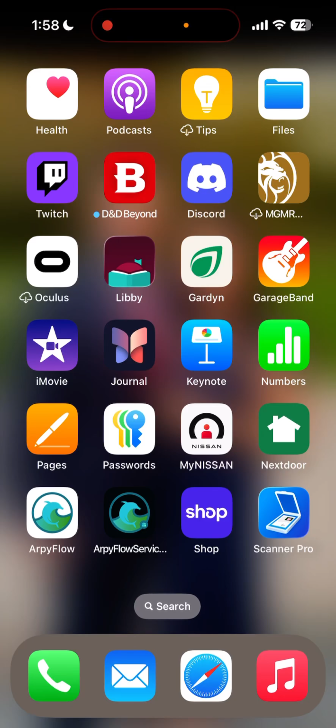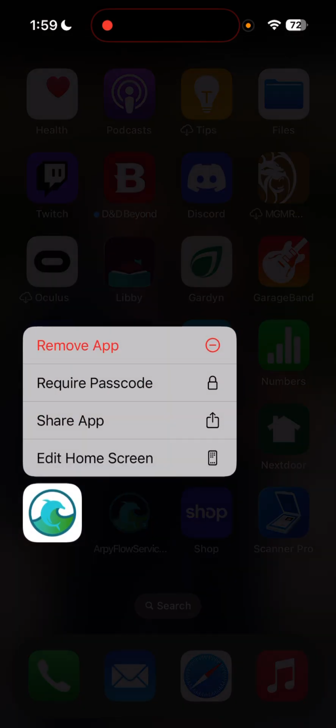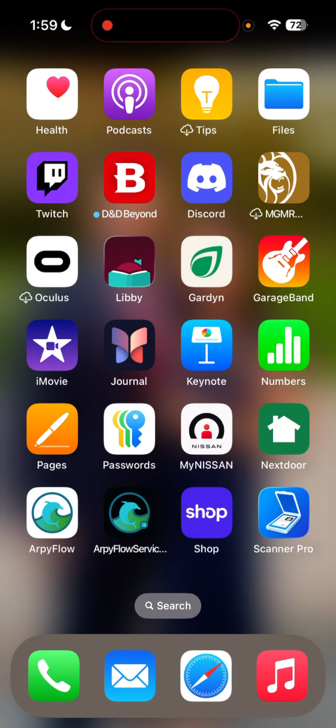Hey everybody, today we're going to show you how to order an on-demand job using the ArpyFlow app. So first thing you're going to do is go to your ArpyFlow app. Again, that is the white background for the user app. If you have the one that's a black background, that is for the service providers. You want to be using the white one.